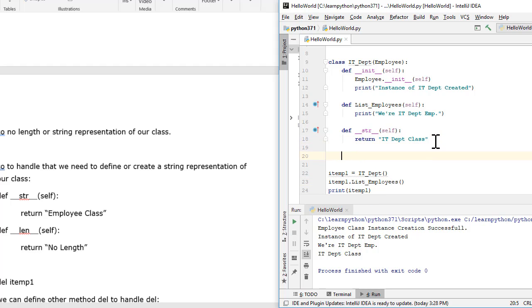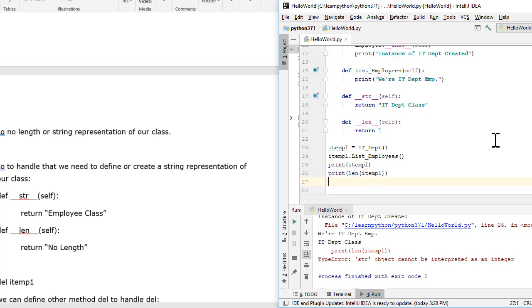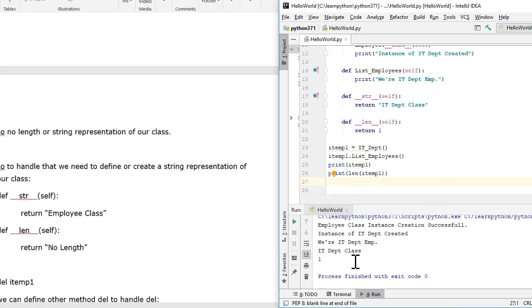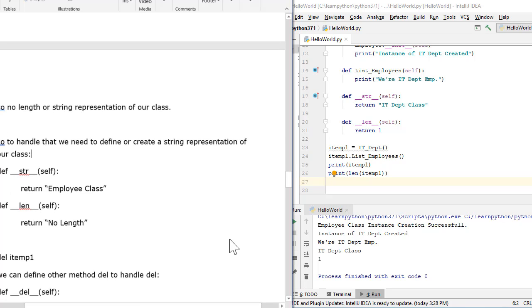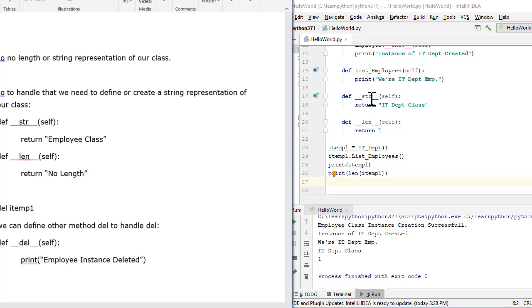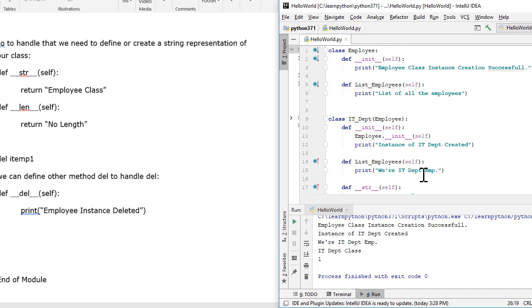Similarly, if you want to have a certain length for your class, we can make use of the special method, which is the length method. In the length method, I can say return length of my object. I can probably say 1. Now let's try executing this program. In this case, when we are doing a length on IT employee, it says the length is 1. There are many more of these special methods or magic methods that we can define for our class. We just took a look at the string representation, and we configured the length. We can similarly do the delete and some of the other things that we can call on our class.